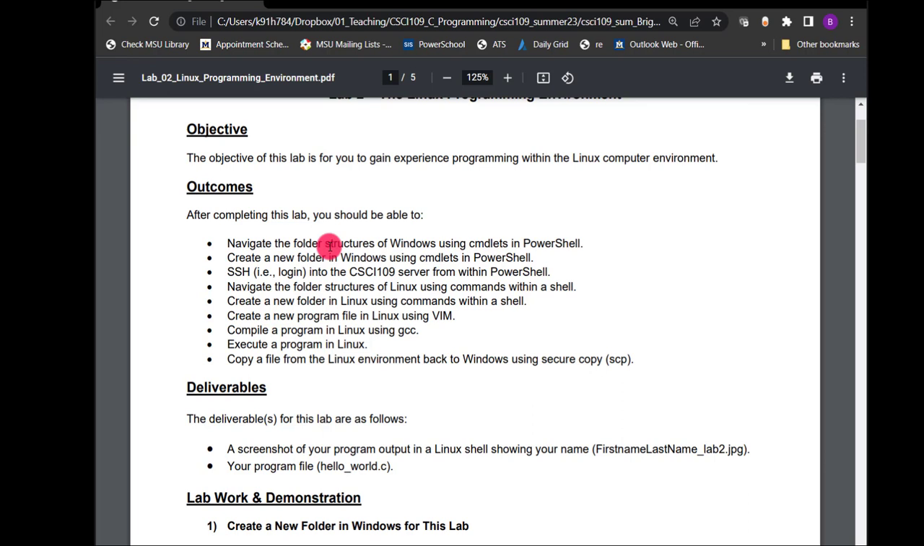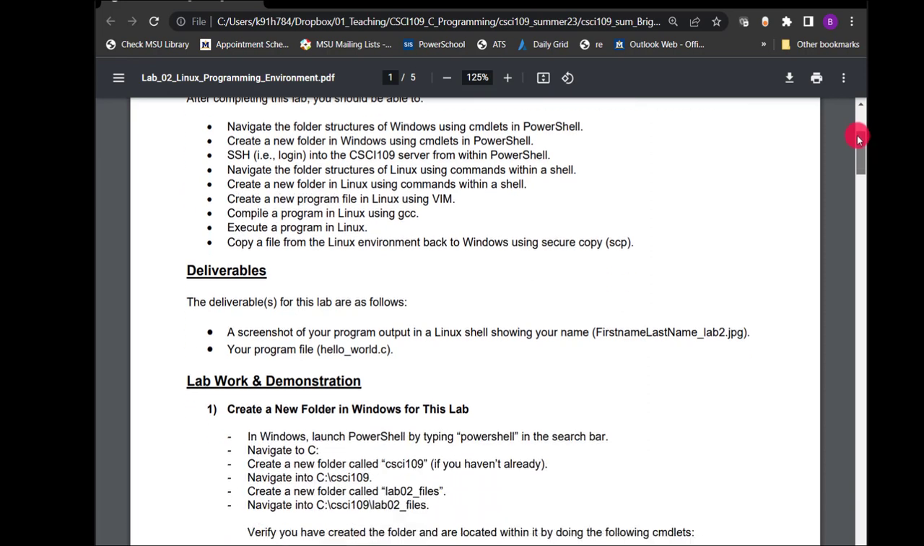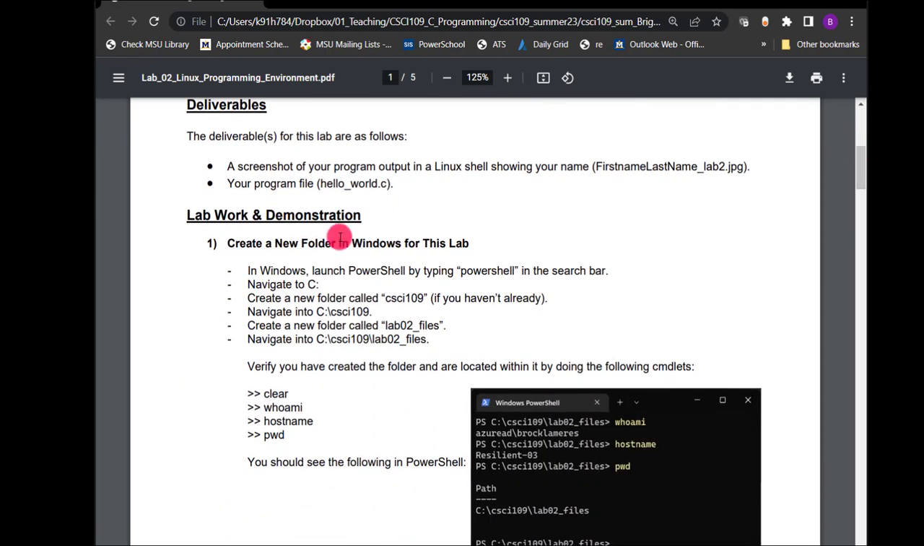Okay, another thing that's good to look at before you start a lab is what the deliverables are for what you're doing. In this one, you're going to have a screenshot of your program output in the Linux shell. So when you run your program, it'll echo it back to the screen, and you've got to show that it worked. And so you'll take a little screenshot and save it as a JPEG.